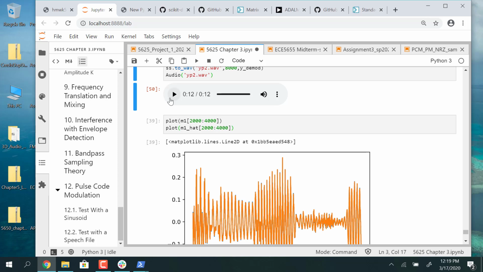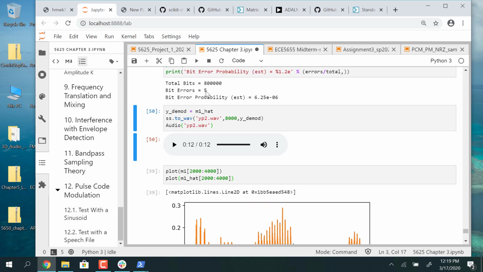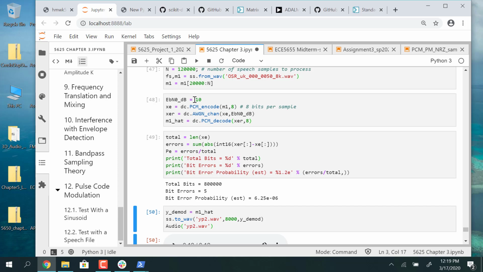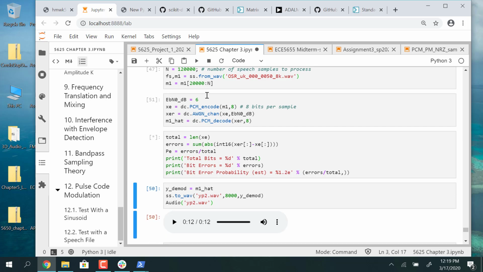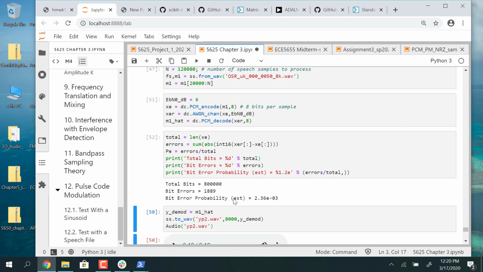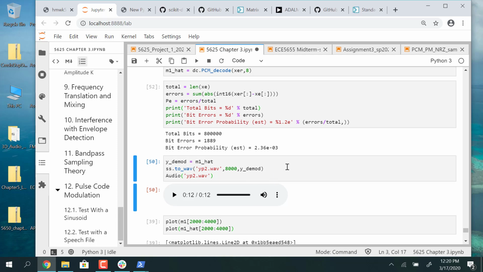You probably didn't notice it, and I'll have to go through this again. There are a few pops and clicks in there, and those were the 5 errors. Maybe what I should do is take this down, and you'll see what happens. Take it down to 6 dB. Then I had 1,800 errors. So if I play that back, it'll definitely sound raspy.